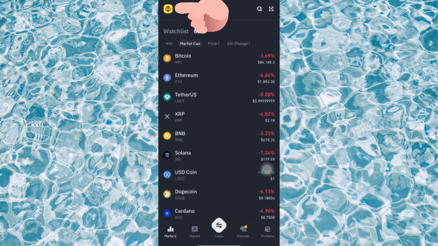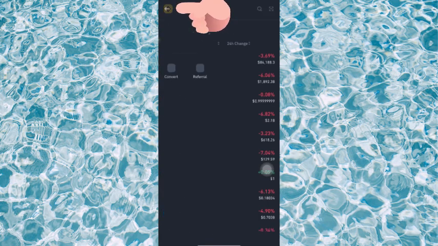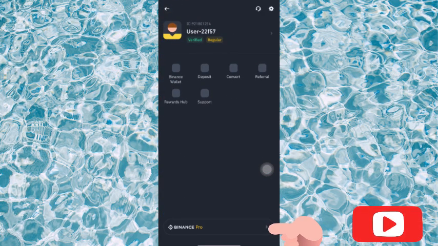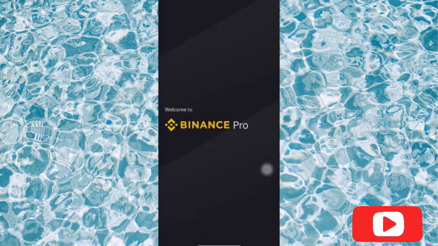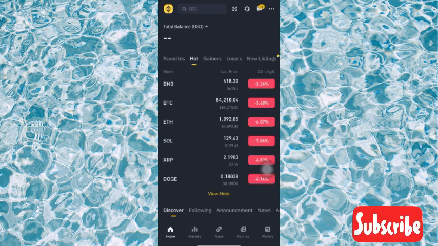Let's go over to the up side. You're going to see a yellow icon. Let's go over to there, and over at the down side you're going to see Binance Pro. So we have to switch from Binance Lite to Binance Pro. Let me click it, and it says welcome to Binance Pro.